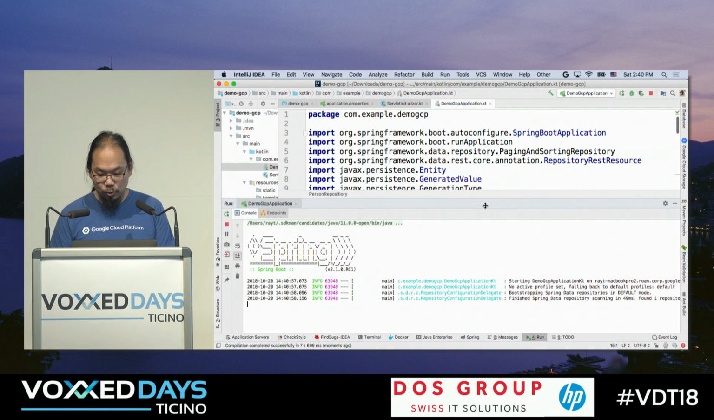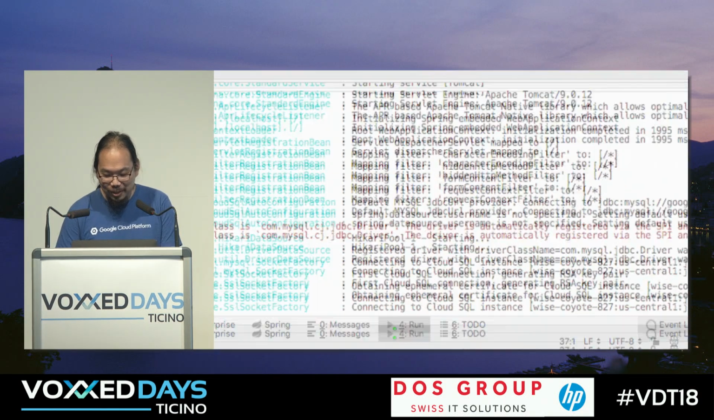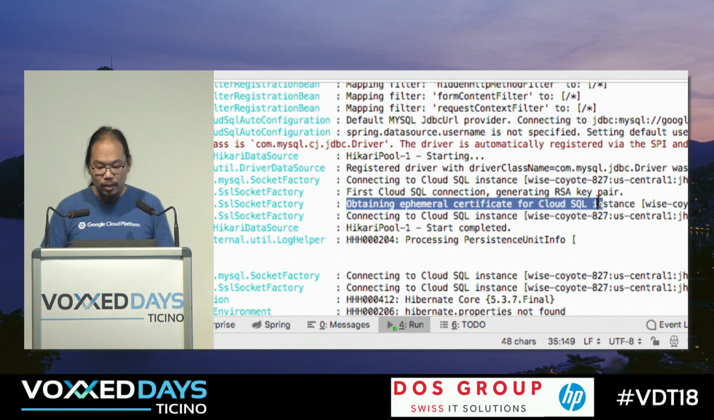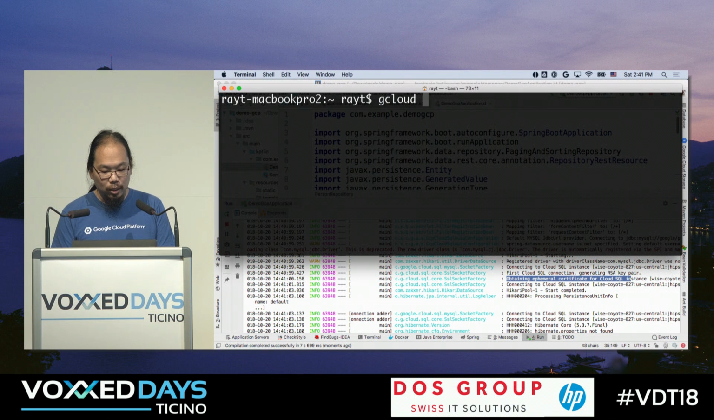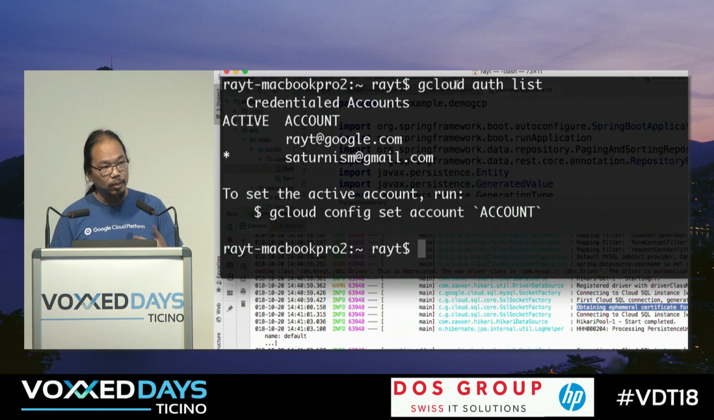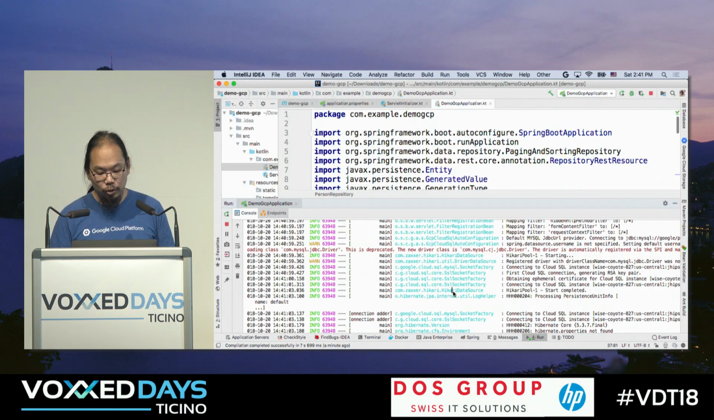How many people think this would just work? Nobody. Wow. Good crowd. Oh, there we go. So you see how here, when we started this application, it says we're obtaining an ephemeral certificate from the Cloud SQL instance. This is happening also because we also have installed gcloud command line locally on the computer. And with that, we are automatically authenticated. I actually had to authenticate first, but once I authenticated in my client on my CLI, this credential can be propagated down to the application that you're developing locally on your machine.